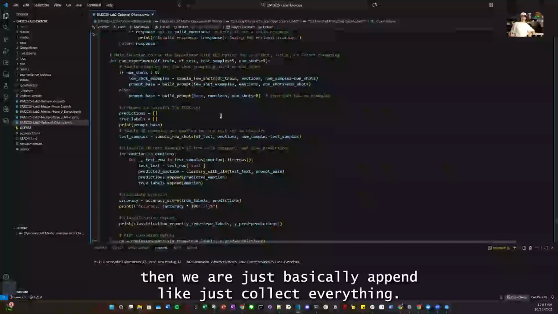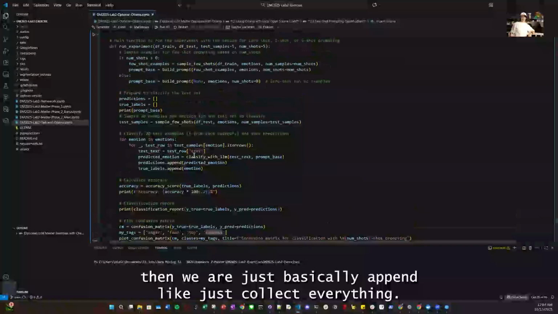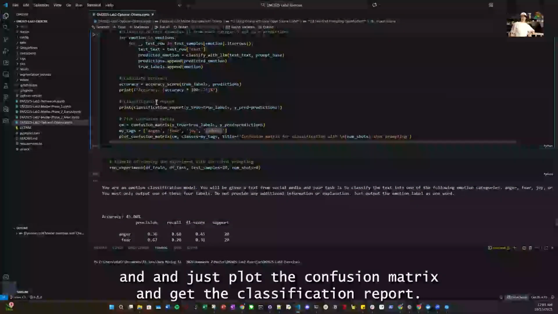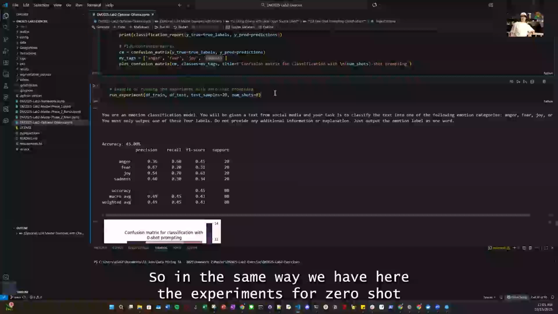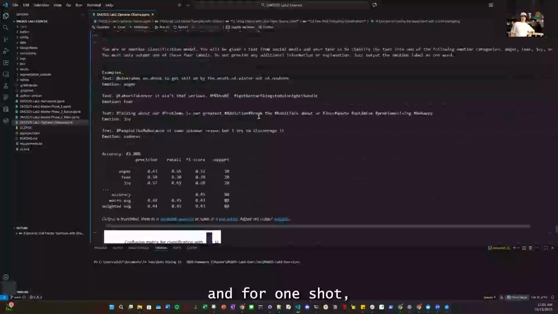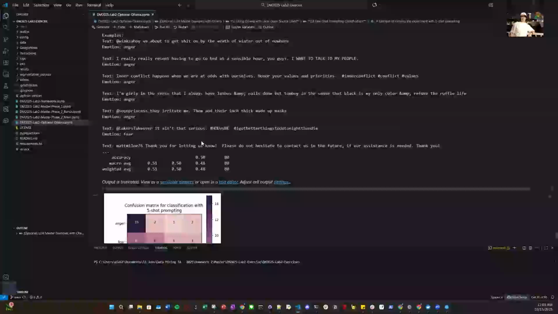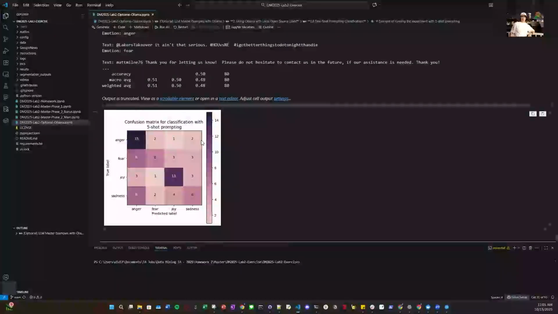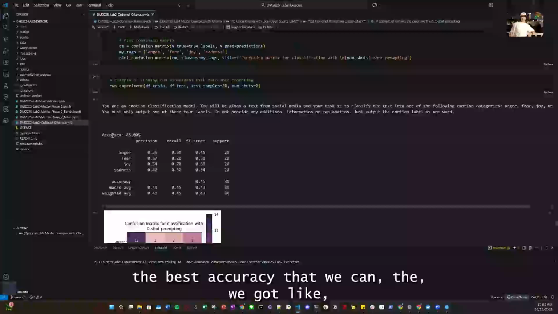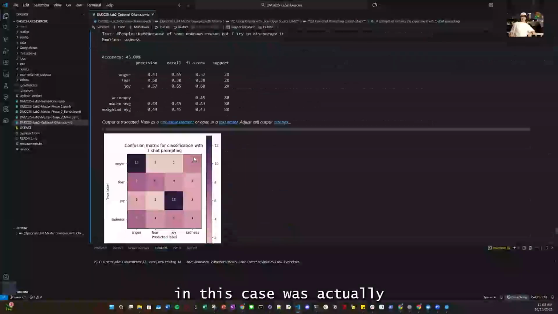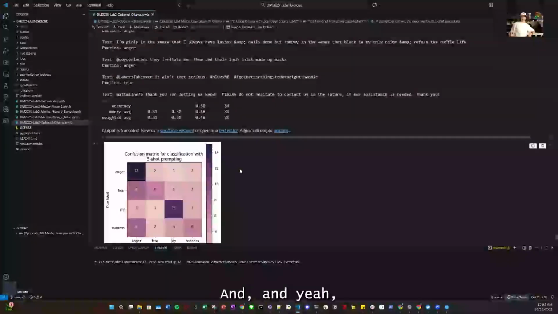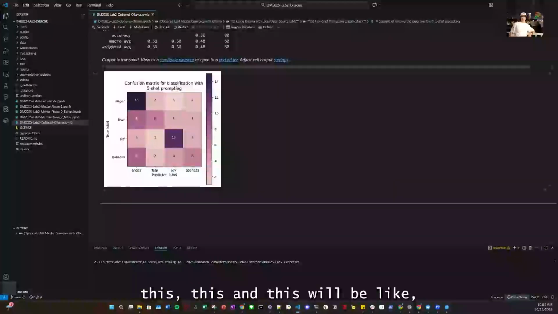Then we just collect everything for all the 20 test examples per category, plot the confusion matrix, and get the classification report. In the same way, we have here the experiments for 0 shot, 1 shot, and 5 shot, and this remains the same. You can see that the best accuracy we got in this case was the 5 shot version, which got an accuracy of 50%. And yeah, this will be all.